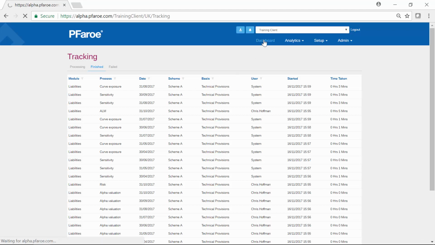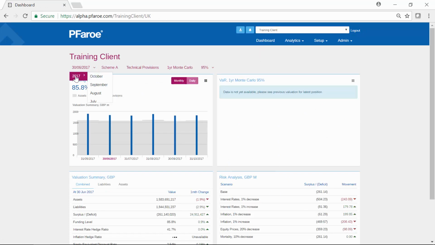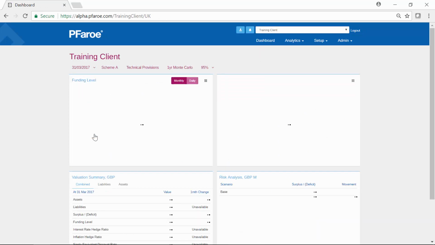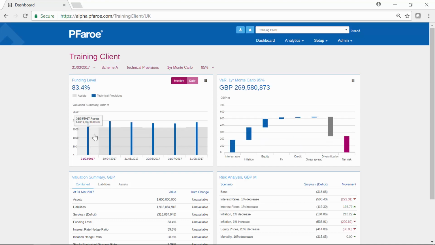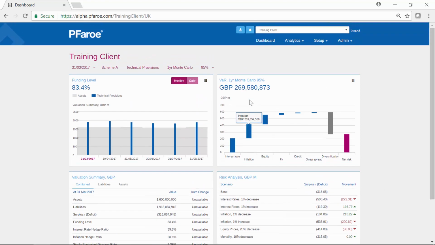So hence, if I click to an earlier date, we should see a complete dashboard. For example, 31st of March. Completes our sensitivity analysis, our hedge ratios, and our value at risk is now completed.